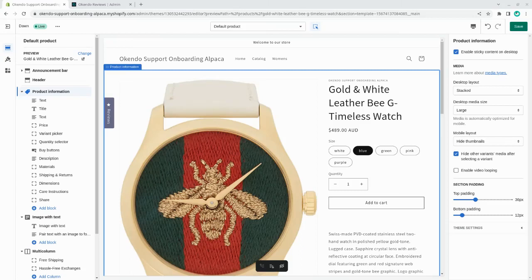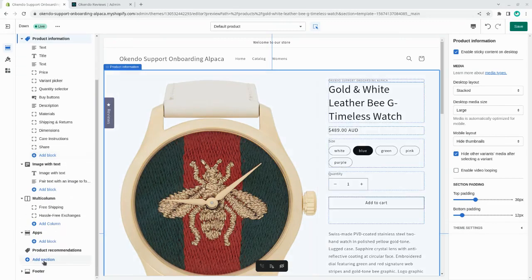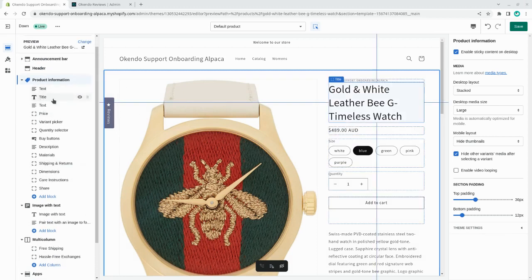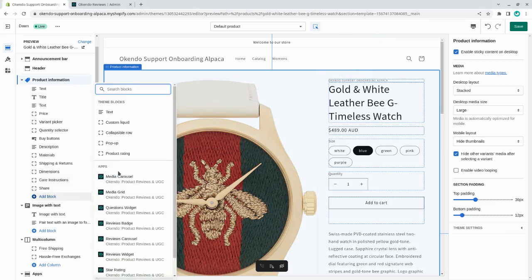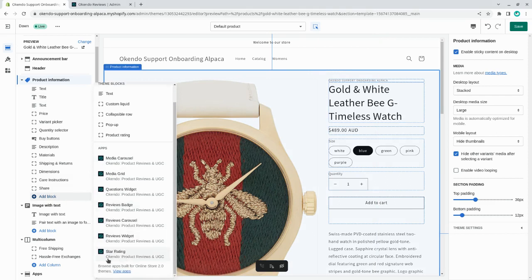In the Sections tab of your theme customizer, there's an option to add a block to a section or add in a new section. On this page here, we'll add the star rating under the product title, which is here. And to do that, we'll click on Add Block in that product information section, and then scroll down to Apps and find the widget we want to add, which is the star rating.